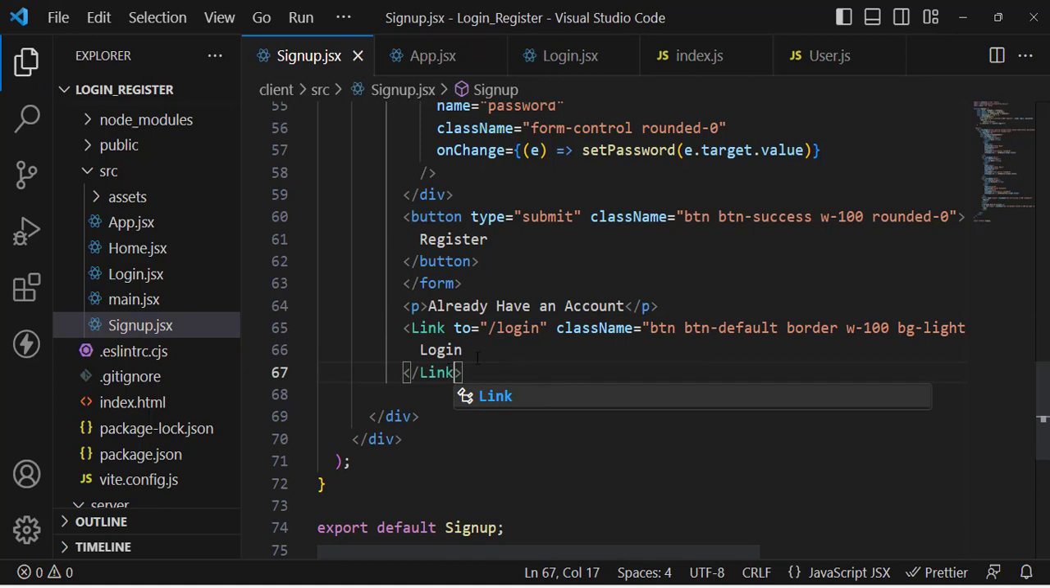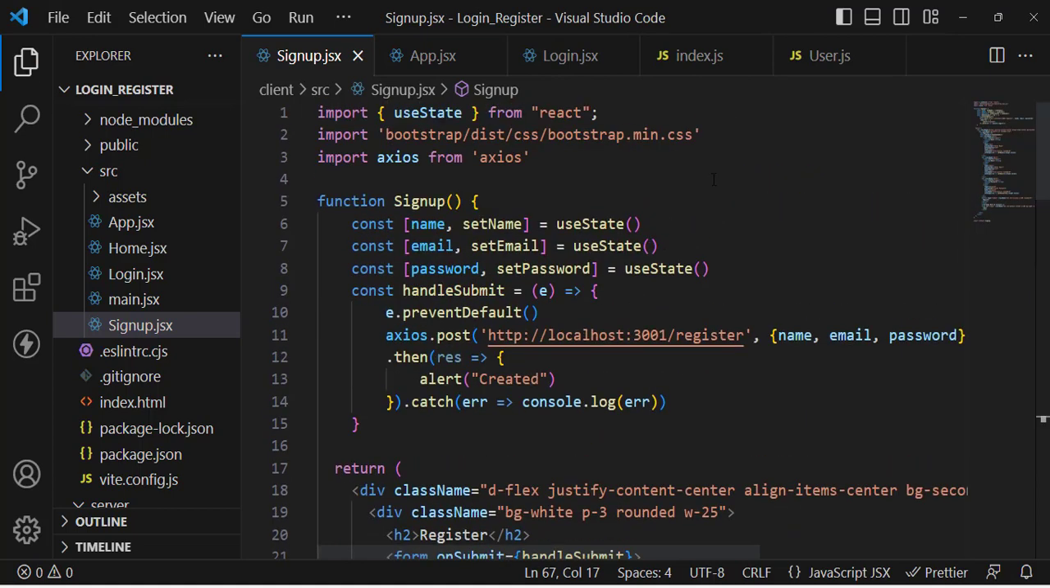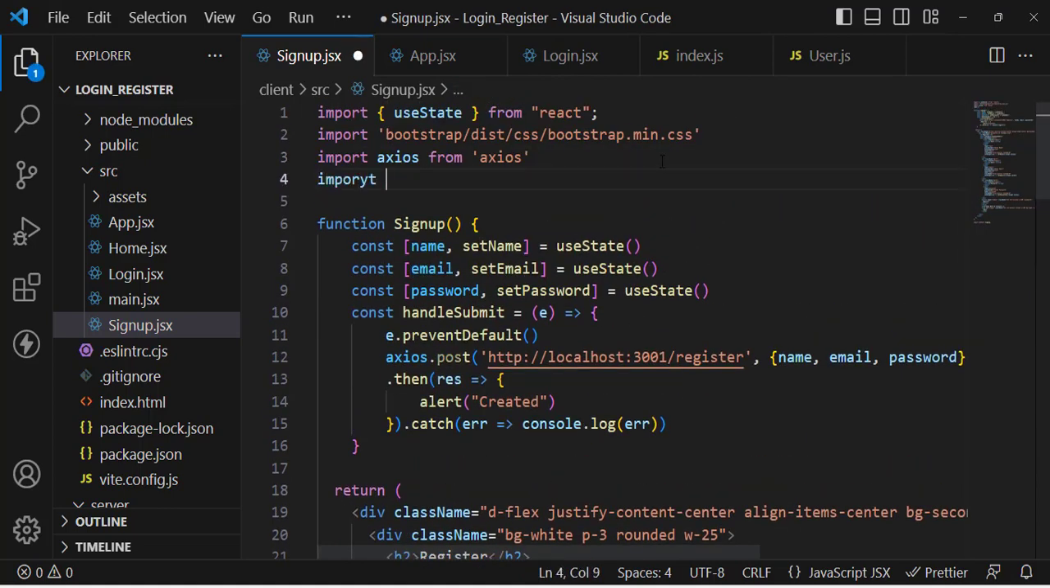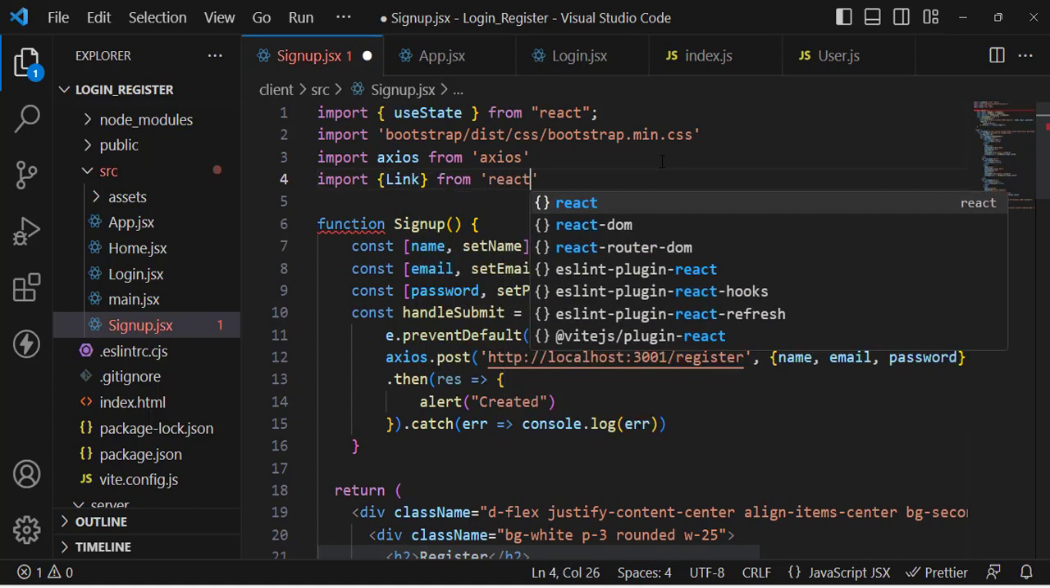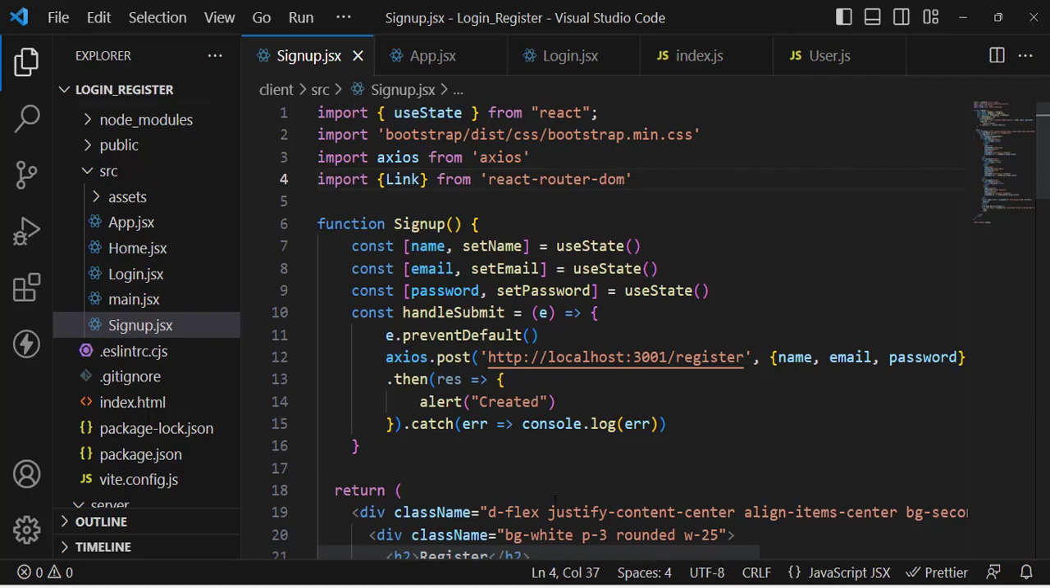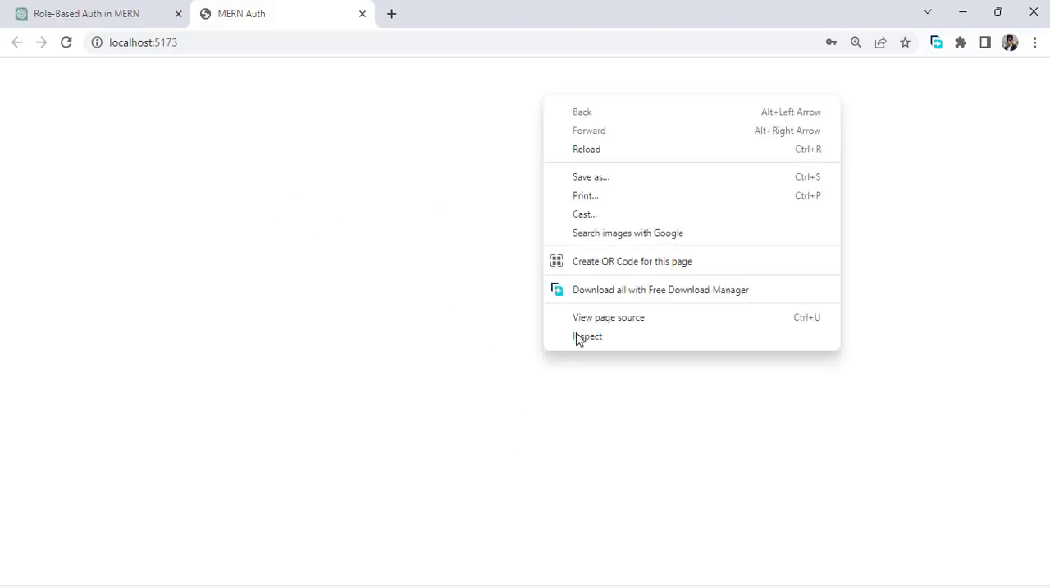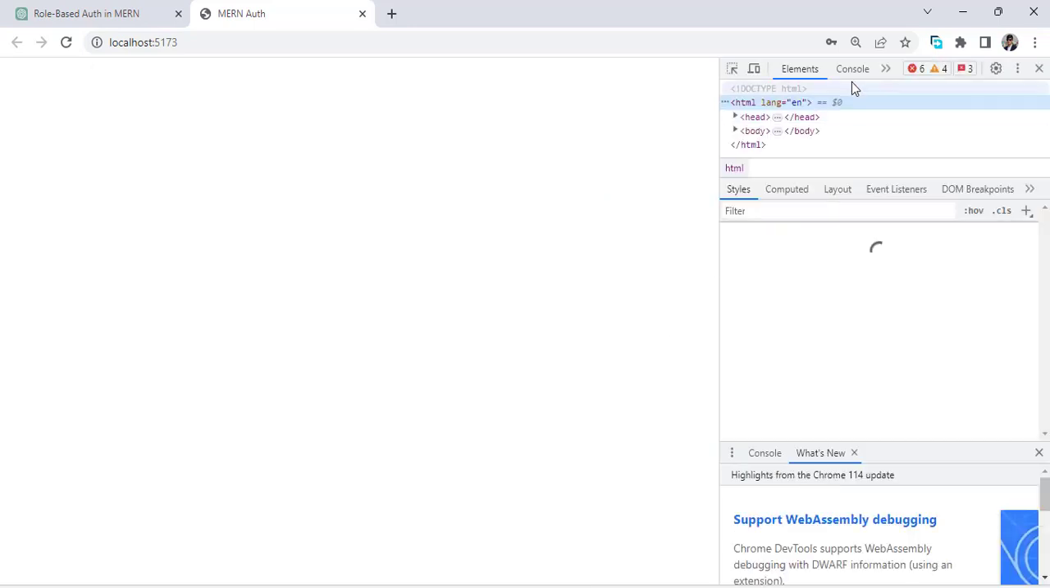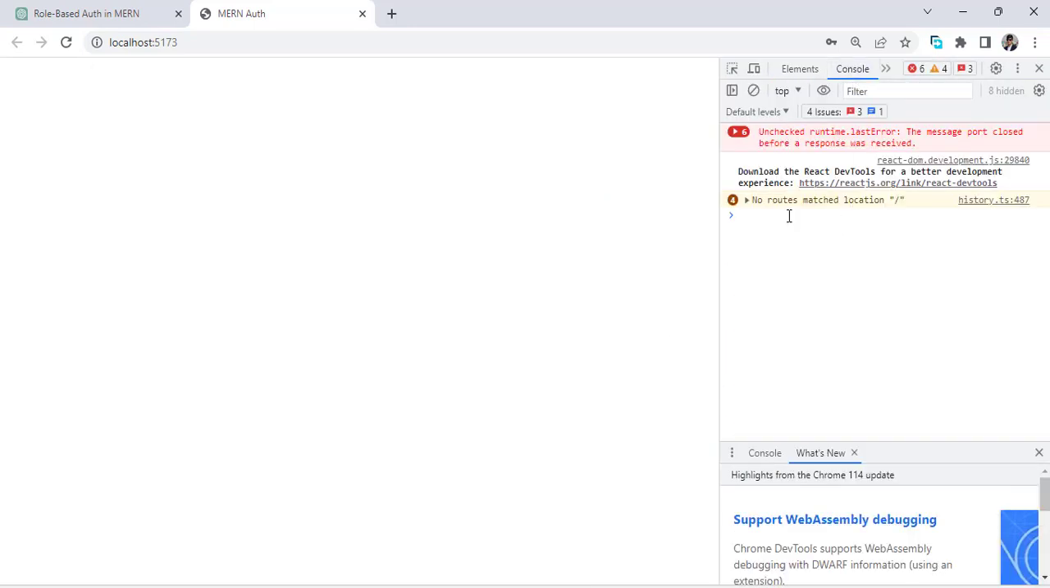Let's import Link from React Router DOM. Let's move now and see it. We faced an error, so let's check where the error is. It says no routes match location slash.